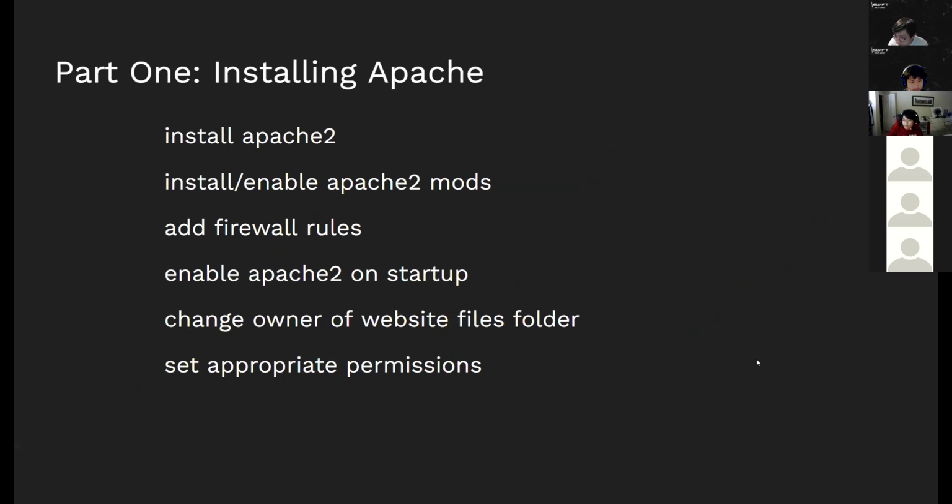Okay. Here's a pseudocode, like a small template of exactly what you should be doing. You're going to want to install Apache. The package is Apache 2. You're going to want to install some Apache 2 mods. If you don't know which mods you want to install, just ask and I'll tell you. You'll want to add the firewall rules so that only the specific ports are allowed through.